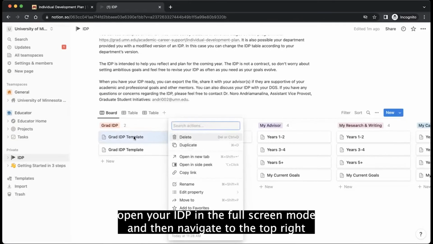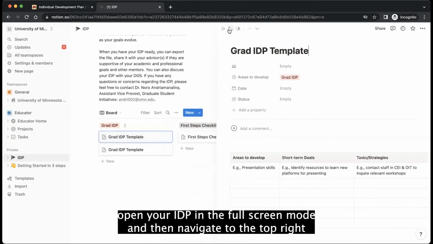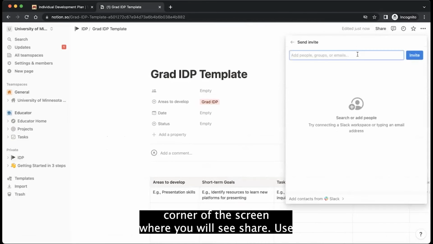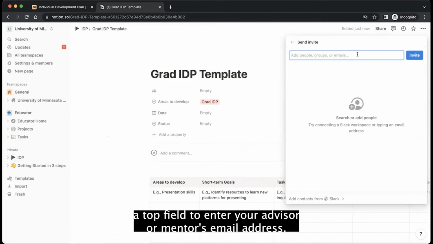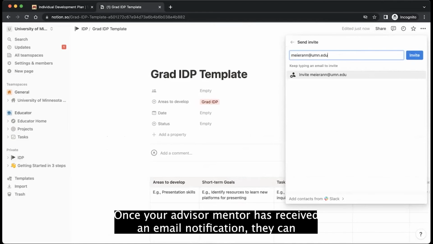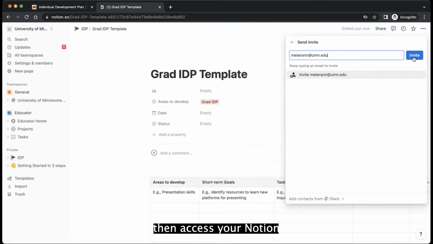To share, open your IDP in a full screen mode and then navigate to the top right corner of the Notion screen where you will see Share. Use the top field to enter your advisor or mentor's email address. Once your advisor or mentor has received an email notification, they can then access your Notion IDP and make comments.